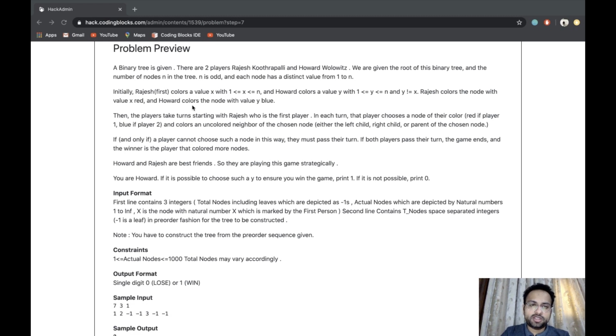So what this problem says is, there are two players. Rajesh and Howard are the two players. What happens is they are given n number of nodes in the tree. So each node has a distinct value from 1 till n. So if there are n nodes, every node has a distinct value from 1 to n. All right. So Rajesh goes first and chooses a value between 1 till n. All right. Then Howard goes, then chooses a value from 1 till n. He cannot choose the same value as Rajesh.